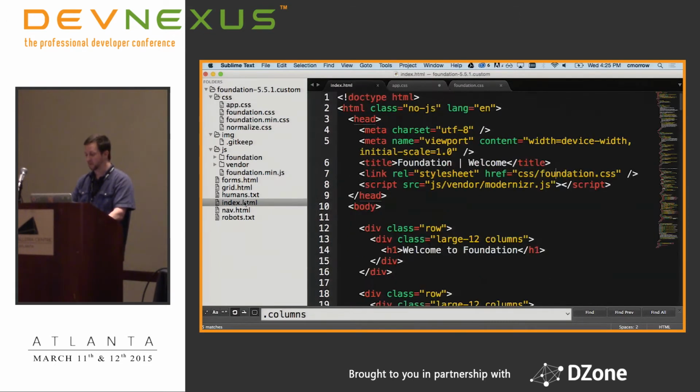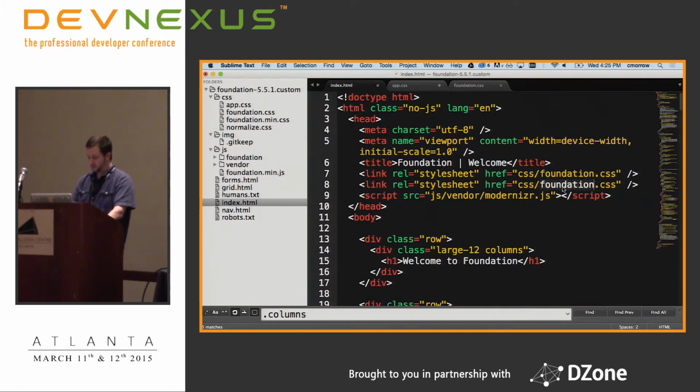If I was actually setting up this project, I would come in here. I'm just a copy-paste freak. I don't like typing hardly anything. And I would load my app.css right there. That way foundation loads, then my custom styles load after that, and I could override any foundation styles that I didn't want to use the defaults on.